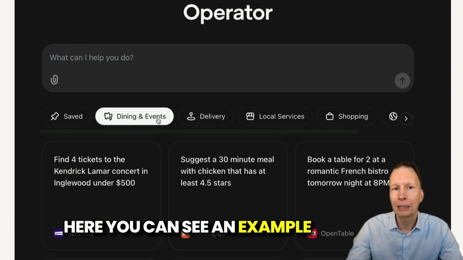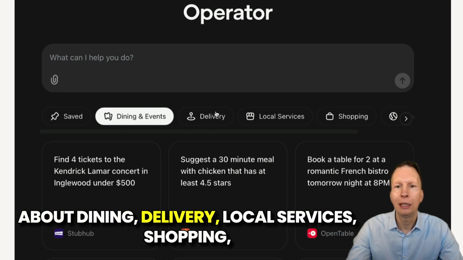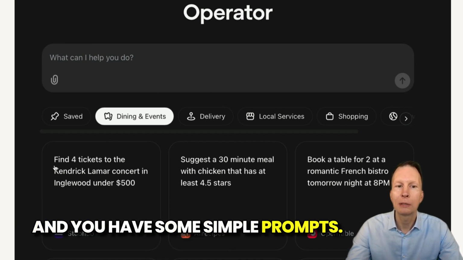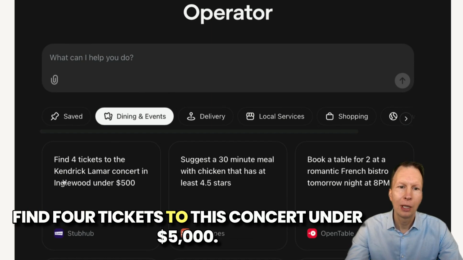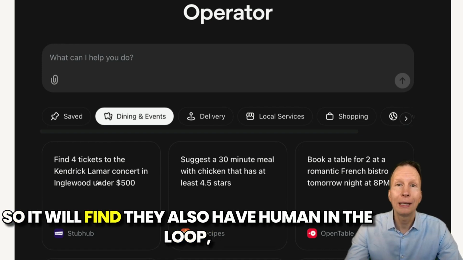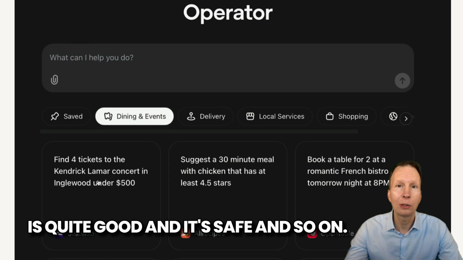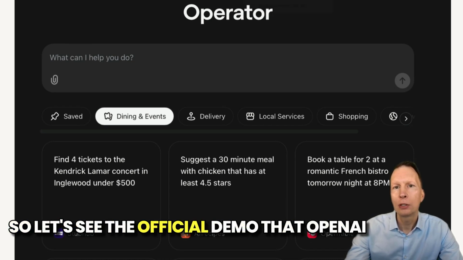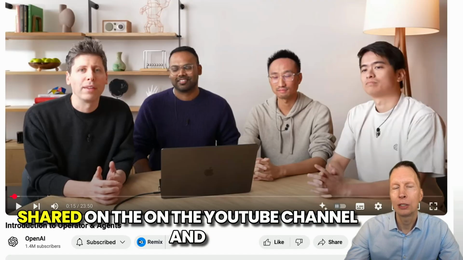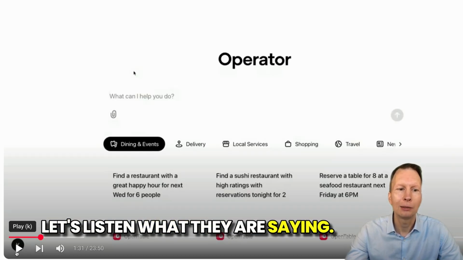Here you can see examples about dining, delivery, local services, and shopping, with some simple prompts, like find 4 tickets to this concert under $5,000. So it will find them. They also have a human in the loop, meaning you will have to confirm the final purchase, which is quite good and safe. So let's see the official demo that OpenAI shared on the YouTube channel, and let's listen to what they are saying.